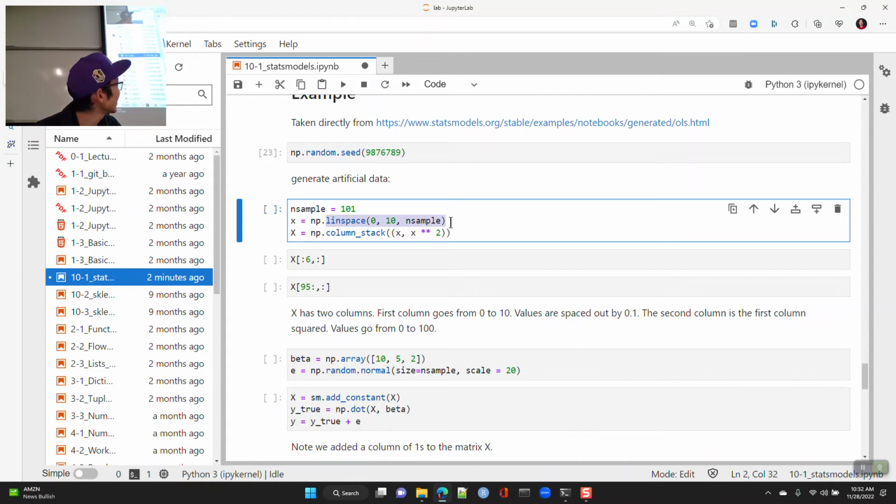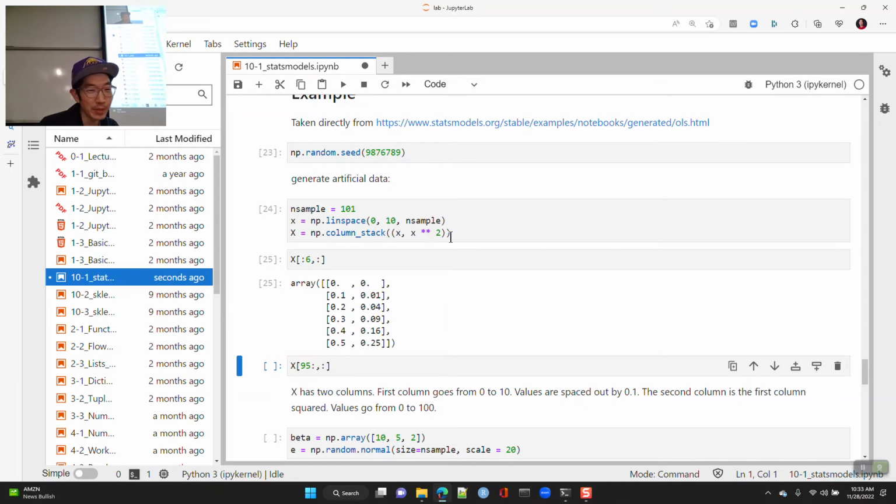So what is this going to produce from NumPy? It produces an array of length 101, starting at 0, ending at 10. And so x is going to be 0, 0.1, 0.2, 0.3, 0.4, all the way up to 10. Okay? And then column stack, we're going to have a column of x, and then a column for x squared, taking that value.